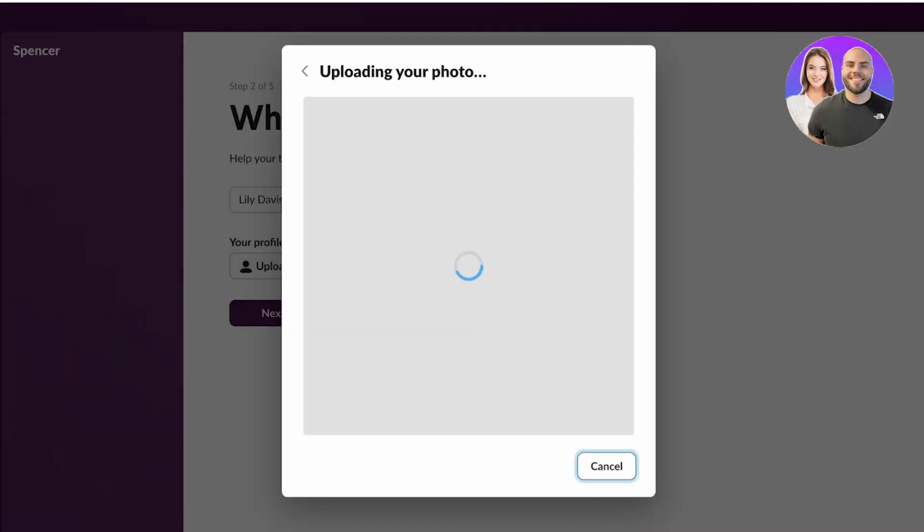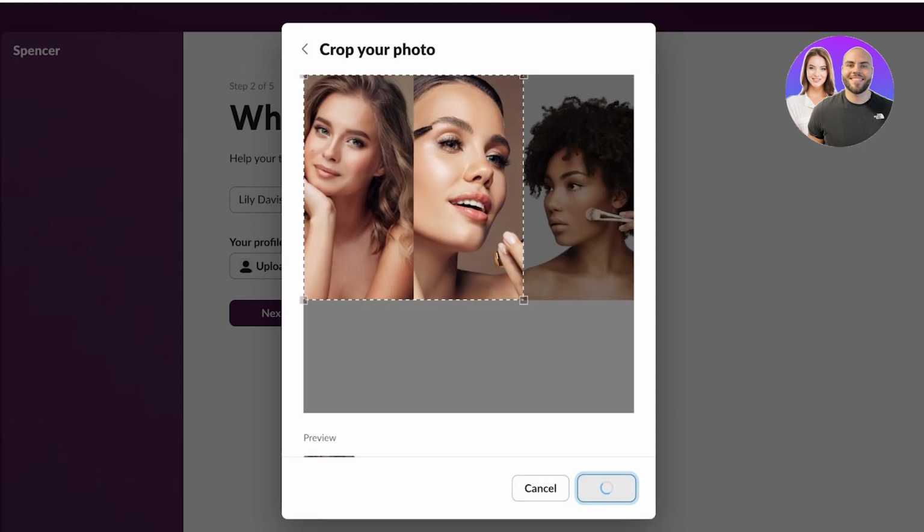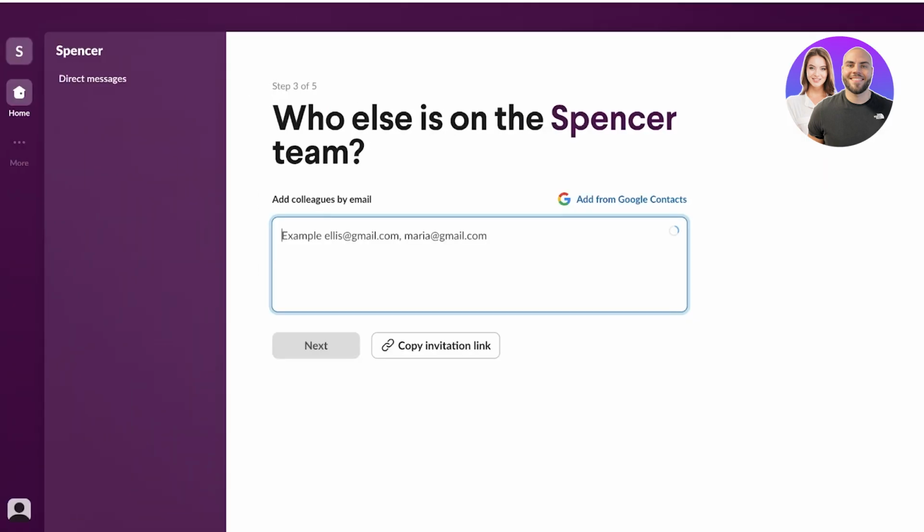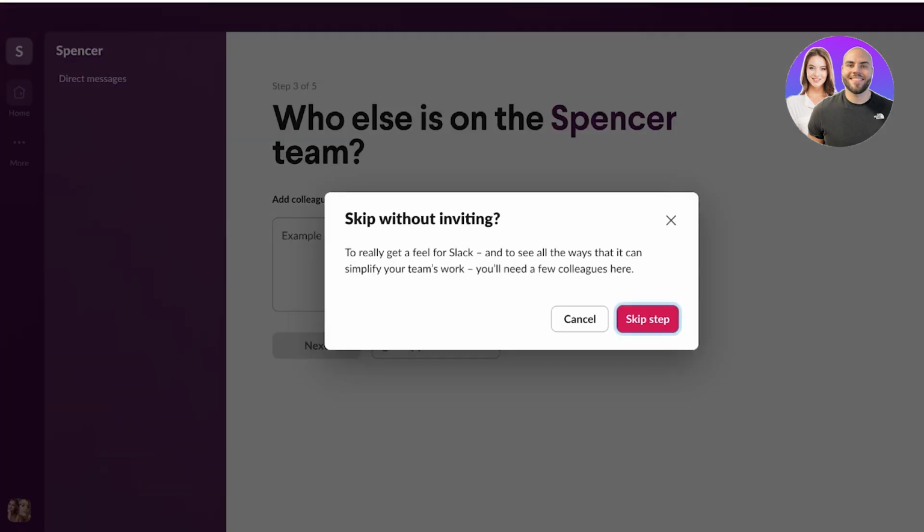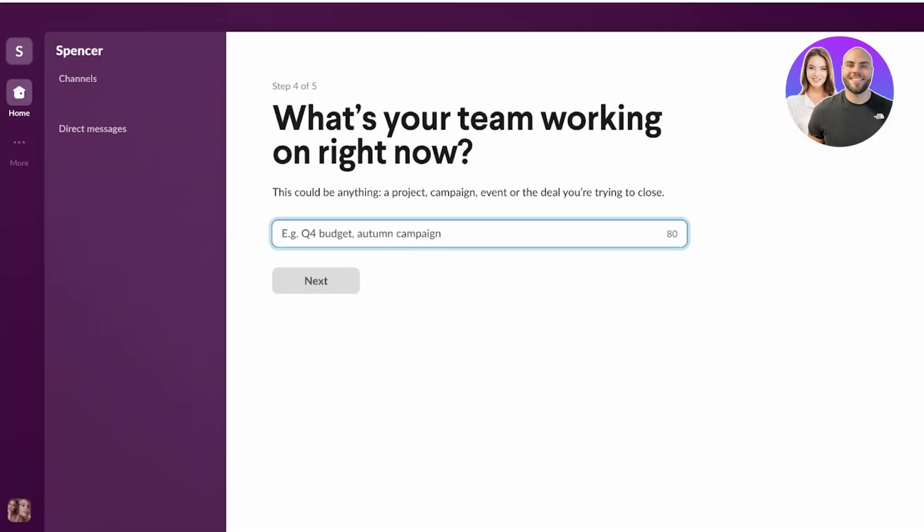I'm going to have to reselect this, and then we're just going to proceed on to our next step, which is going to be setting up our workspace. Now I'm just going to click on save, and once I've clicked on save, we can move towards our next step, which is going to be adding our colleagues. Now you can just copy an invitation link and then send it to your team members, or you can add them via email. You can also skip this step and then invite them later on when you've set everything up.